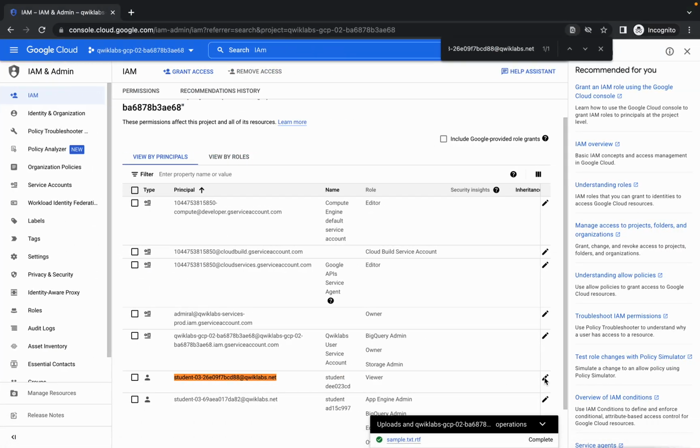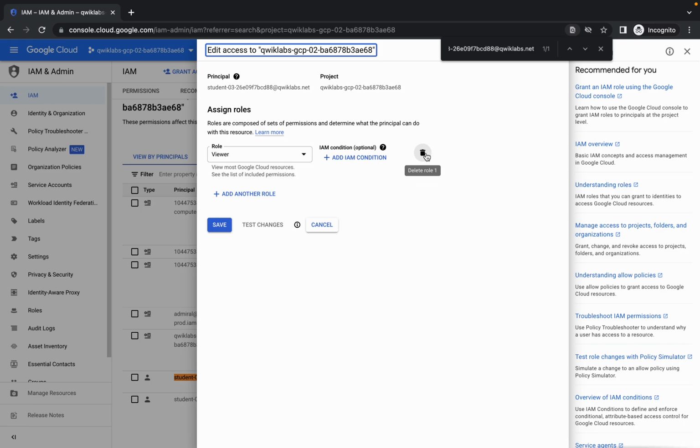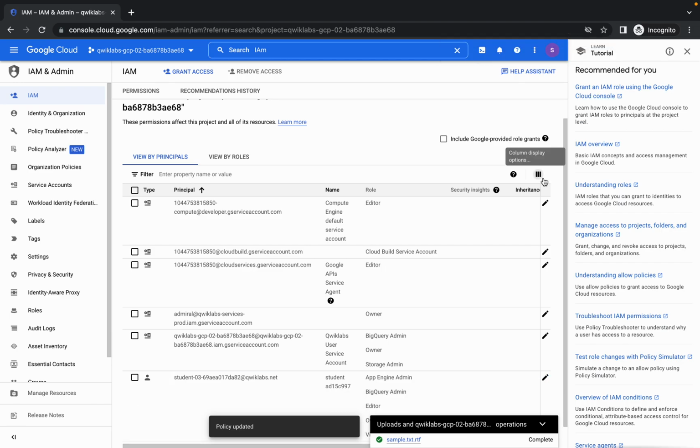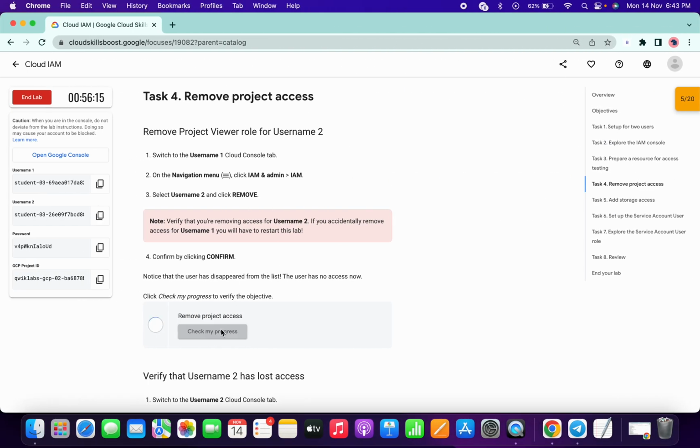Click on this edit pencil icon and click on this delete, and make sure you delete the access of your second email ID, or you can say second username, not the first. Once you do that, click on done, save. Now click on check my progress. It will take a few seconds to update the score.